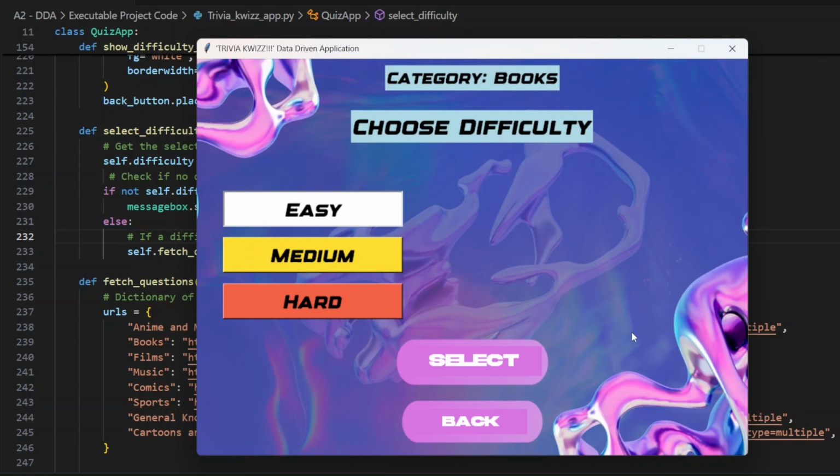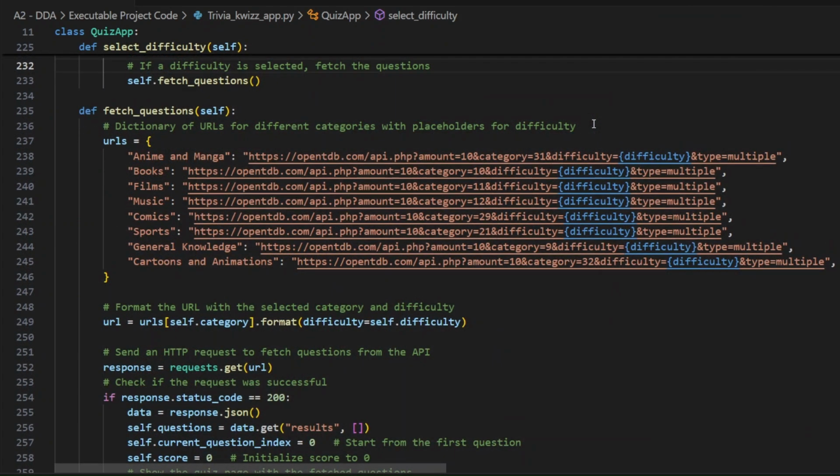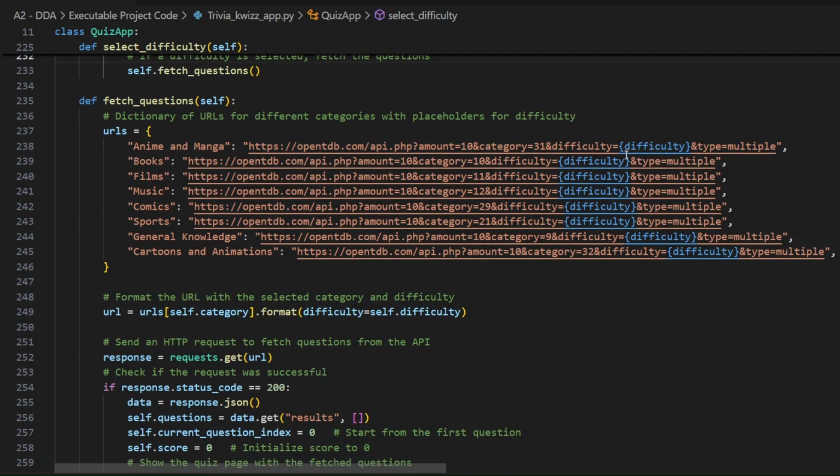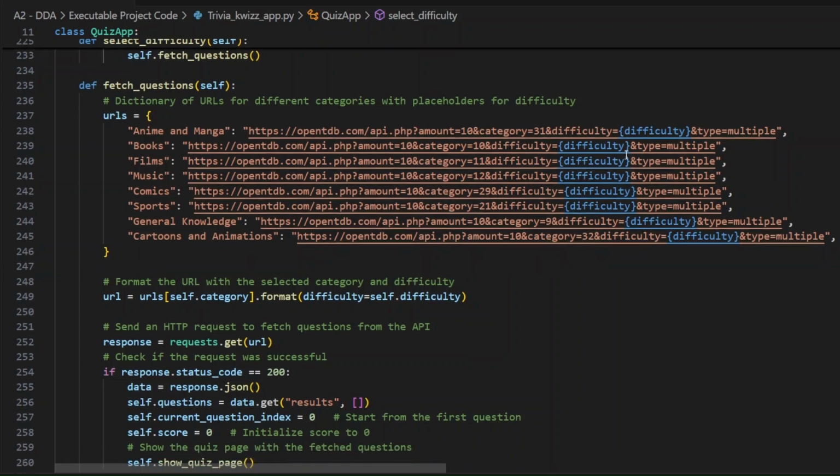Let's look into its code first. The fetch_questions method constructs the API URL based on the selected category and difficulty. It then sends a GET request to fetch the questions. If successful, the questions are parsed from the response and stored in self.questions.